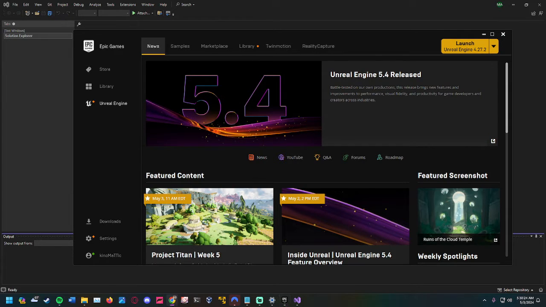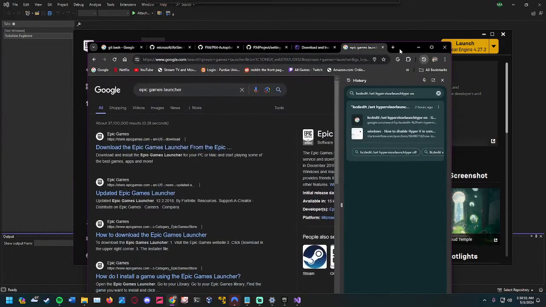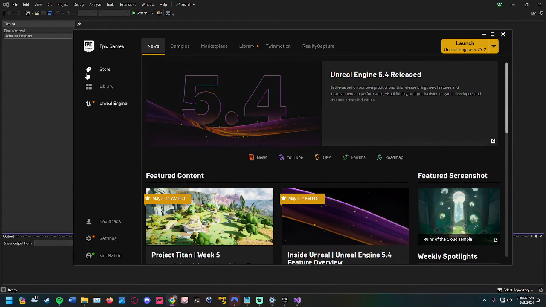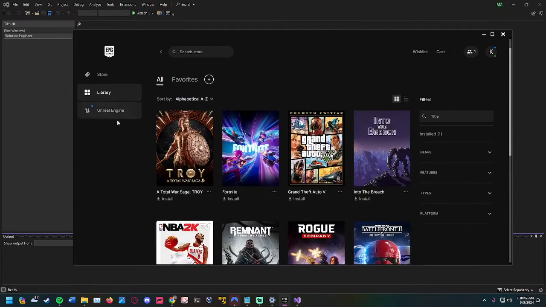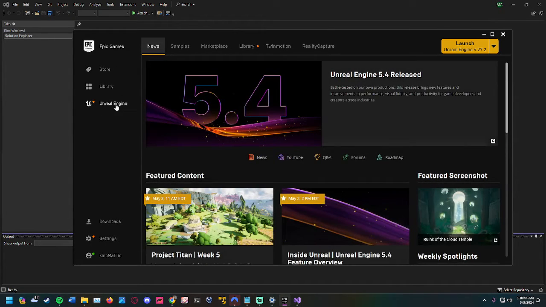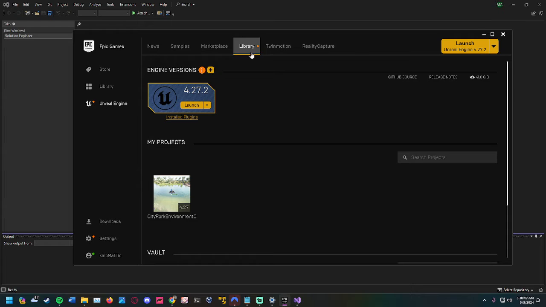I'm using Epic Games Launcher, and you can just look online to see how to install this. I just looked up Epic Games Launcher, and you can download from here. This is the normal launcher that people play games with, like Fortnite, Grand Theft Auto, things like that. So you can just go over here to this Unreal Engine tab, and then we go to Library, and then we're going to want to install 4.27.2, this exact version right here.